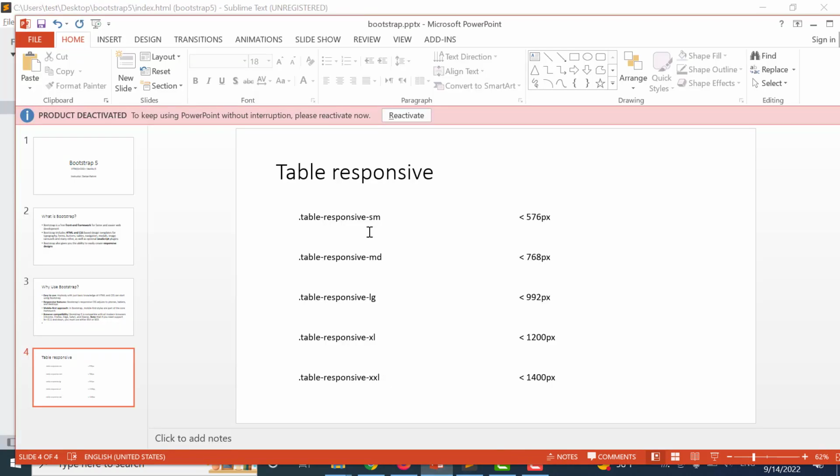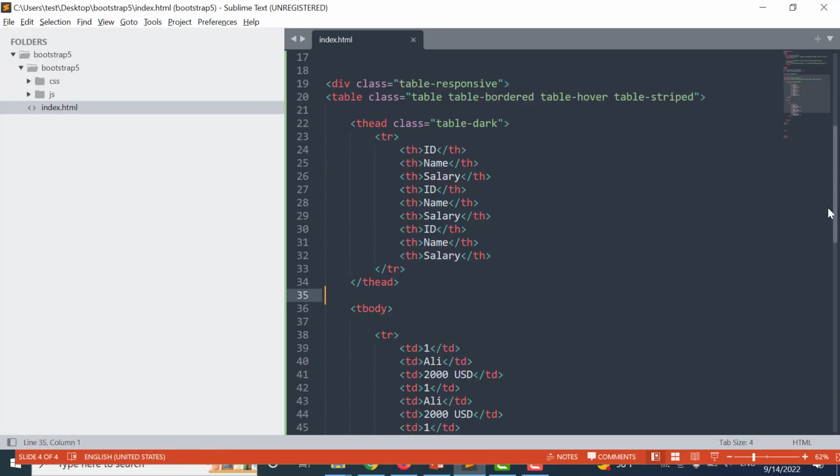We have other table responsive classes as well. For example, depending on the size of the screen, you can use table-responsive-sm, which is the small. This is the medium, the size of the medium screen. This is the large, table-responsive-lg. It means that it is suitable for devices with this much width. This is for X large and this is for XX large table. That was the table responsive concept in Bootstrap.